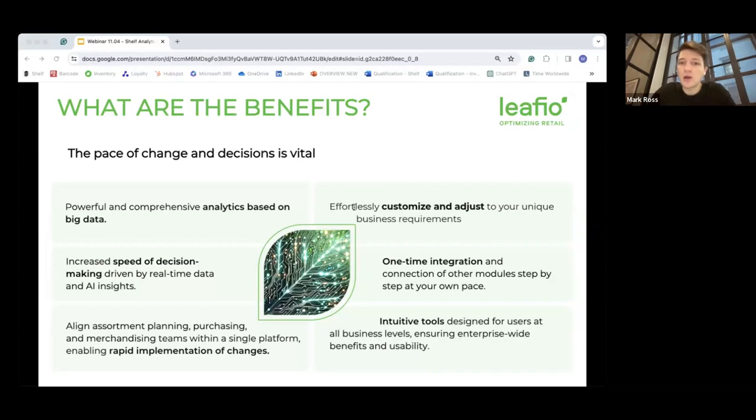As well, our solutions are customizable, and you can tailor the platform to fit your unique business requirements without any effort involved. Our implementation team will make sure that you get a seamless integration process, and you will do a one-time integration and be able to connect the other modules easily, step by step at your own pace.